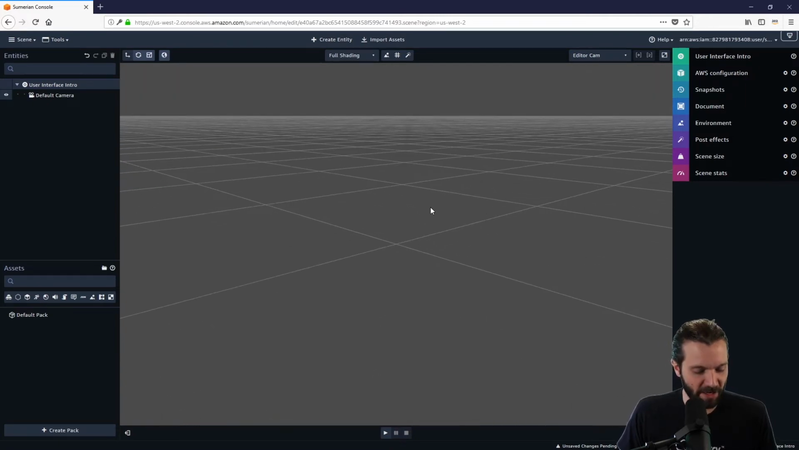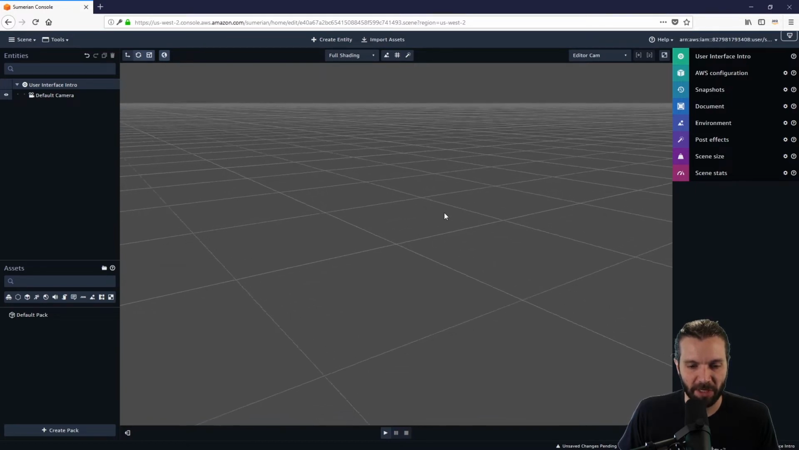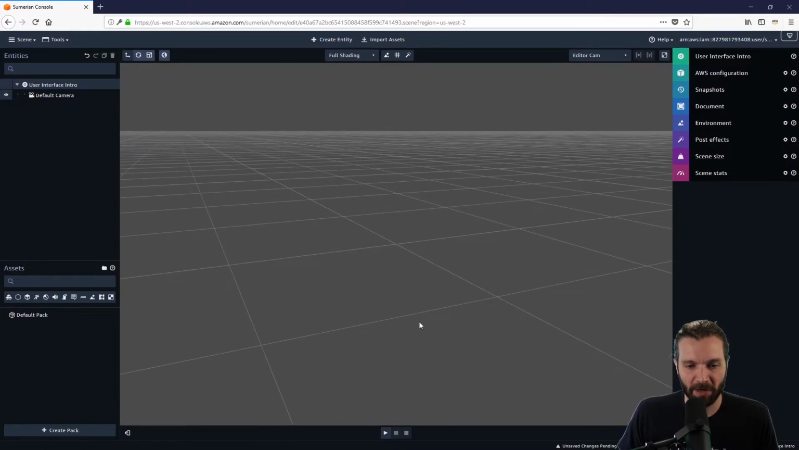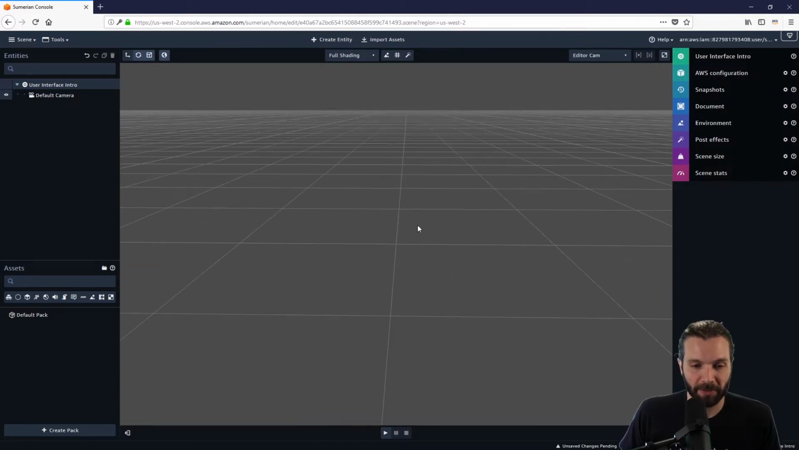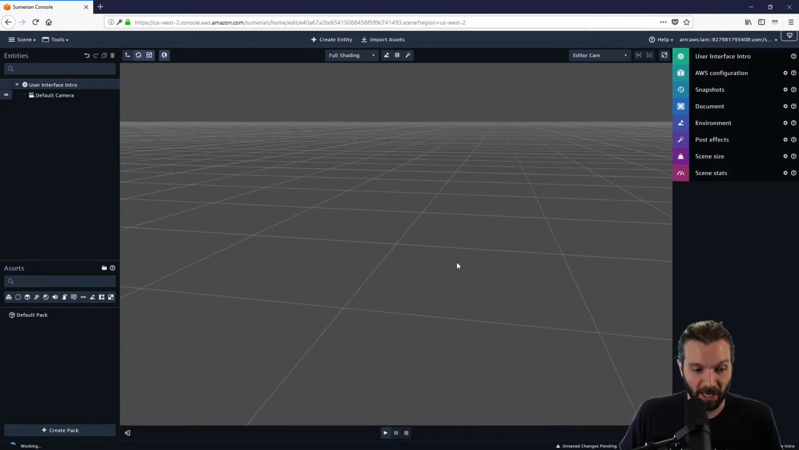And what we have here in the middle is our canvas. We will talk about how to use the canvas briefly. We do have a grid in our scene, and we will talk about how to remove that. And in the background, we have nothing but a gray background. And if you look over here in the entities panel, we do have a default camera. So that's really the only thing that exists in your scene, this default camera.